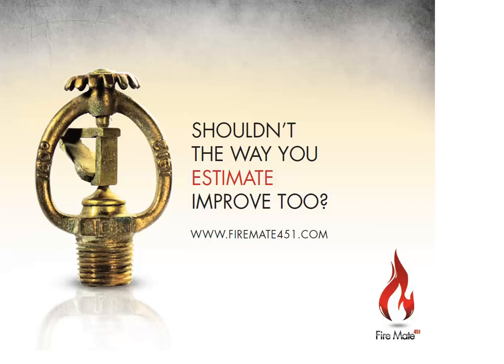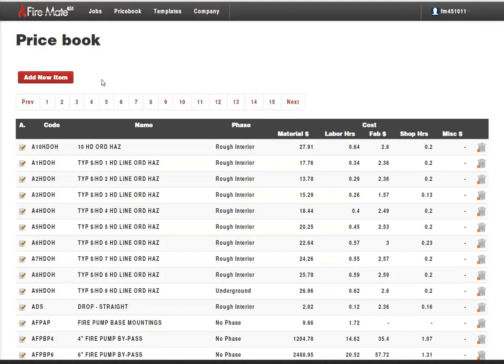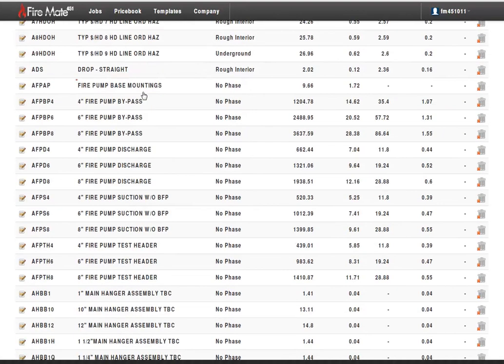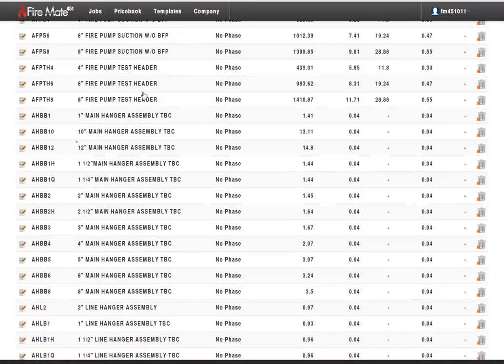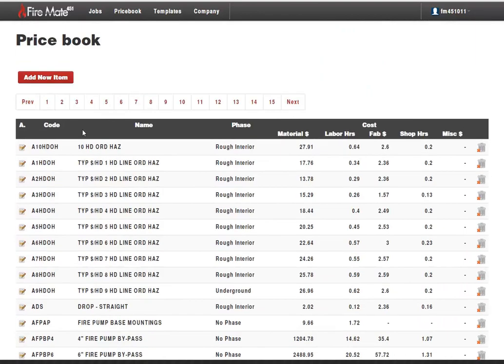With FireMate, it's easy to stay connected. When you purchase this software, we supply you with a complimentary price book. This price book has more than 2,400 line items. If you would prefer us to load in an existing price book, we can do that as well.